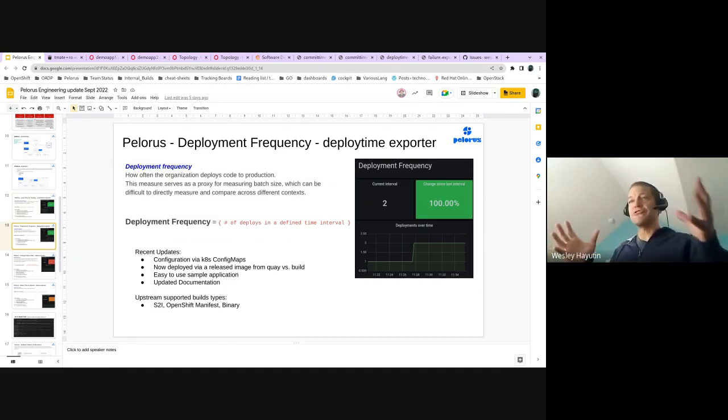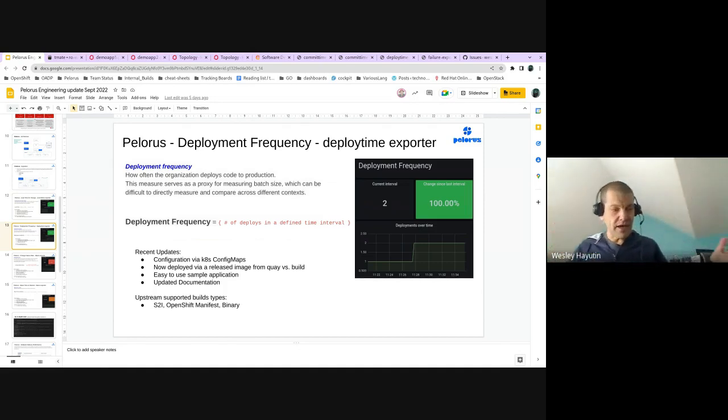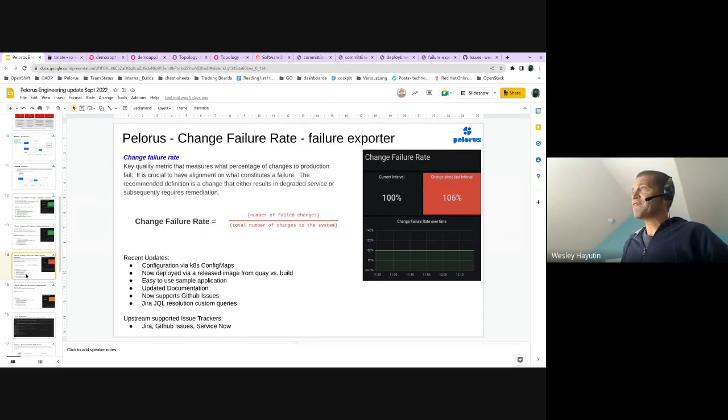And like I said, for deployments, we support any kind of build that OpenShift can do, and builds outside of OpenShift as well. Now, for the change failure rate, a little more clarity here. Number of failed changes over the total number of changes to the system. We support Jira and GitHub issues, and ServiceNow has some work left to do for full support.